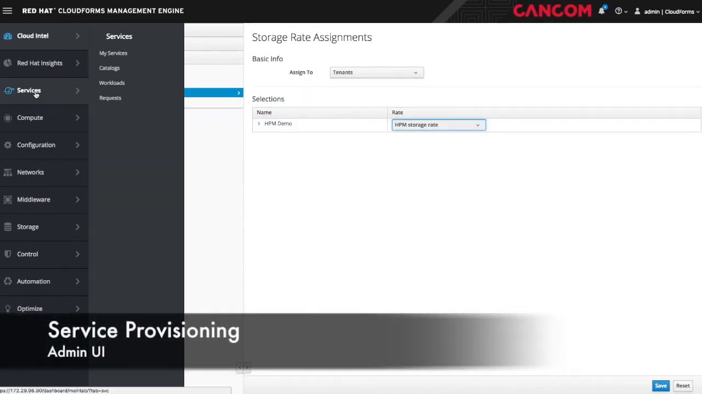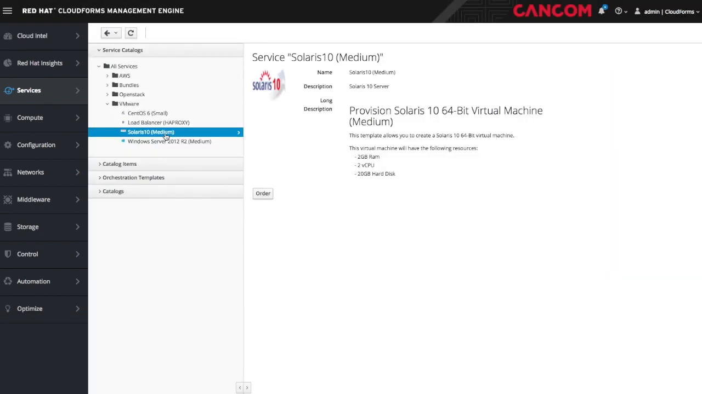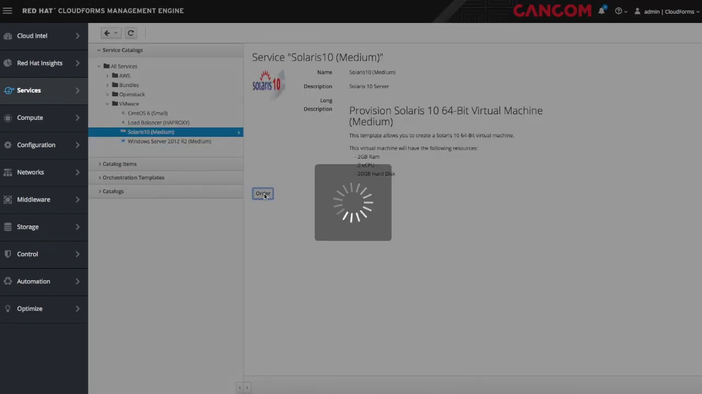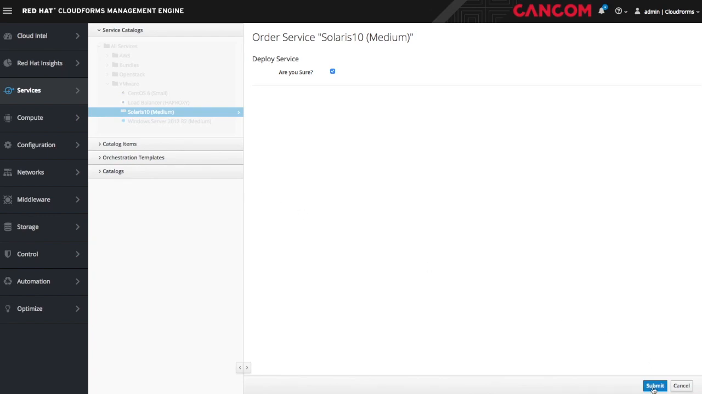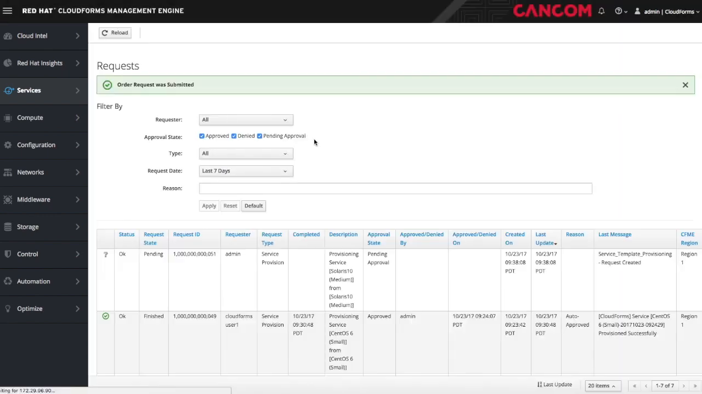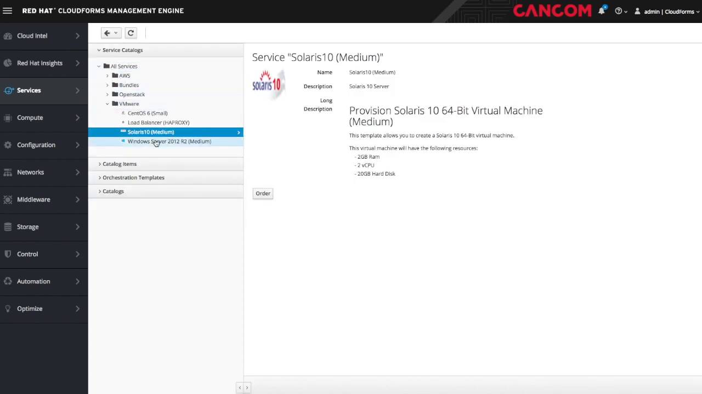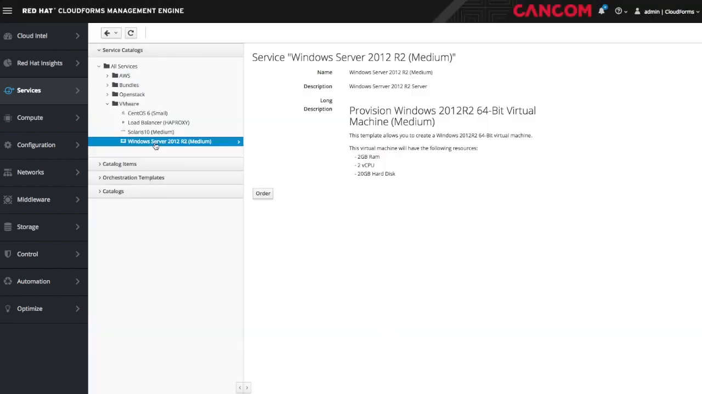We will now provision services through the admin interface. We select a service from the service catalog and order. The provisioning process starts immediately. Here we can see the status of that request. Let's order another service.